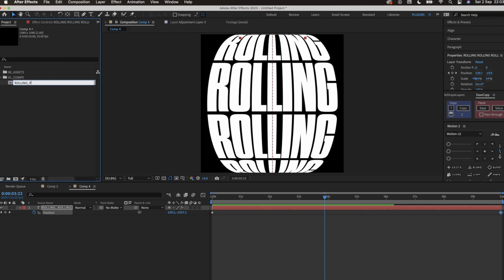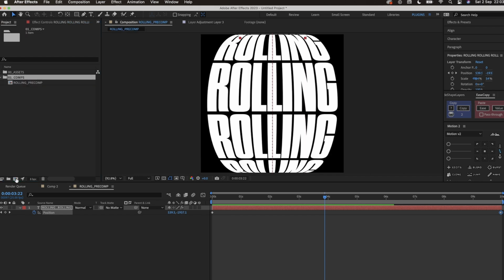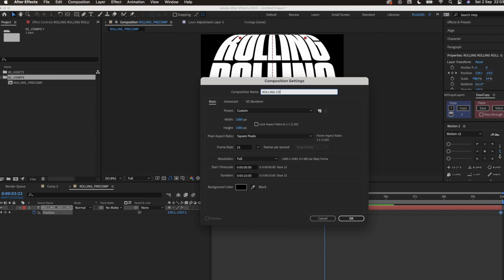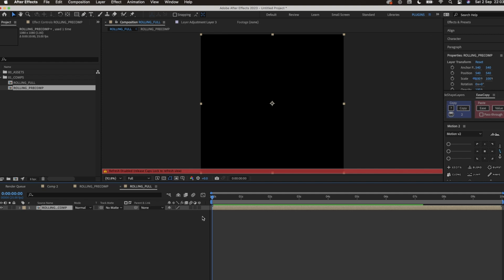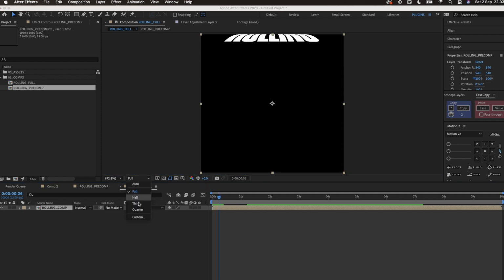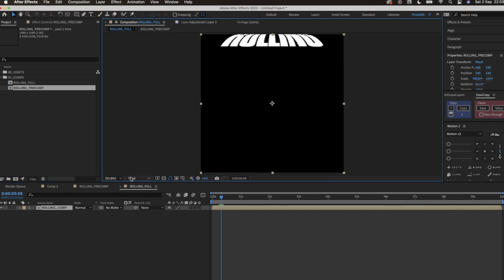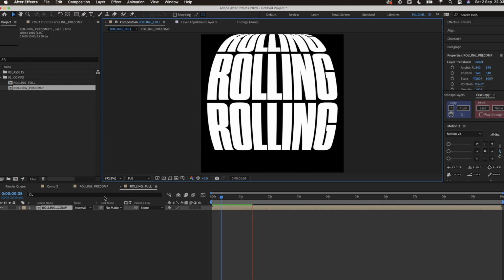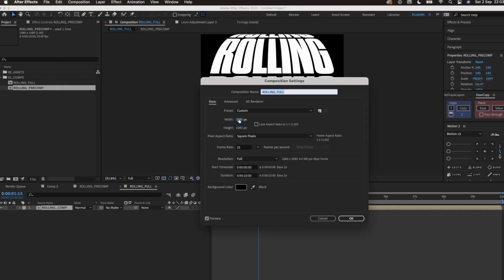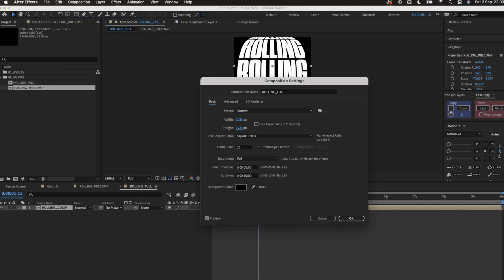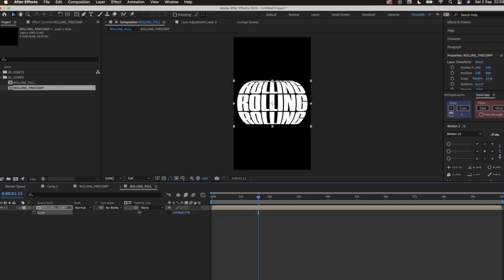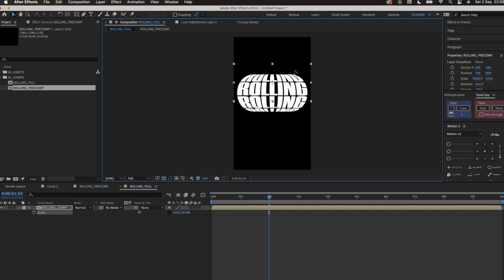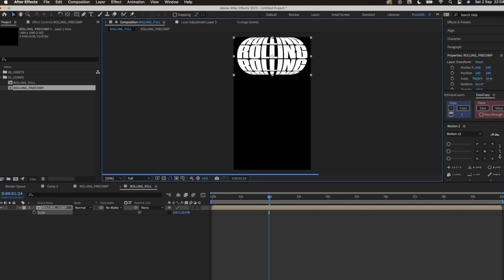I'm going to make this rolling type animation a pre-comp, and then I'm going to create another composition called Rolling Full, which is going to be the main composition for our final animation. For this animation, I made it 1080 by 1920, which will work well with the animation that we're doing. On the pre-comp layer, we're going to take off the constrain proportions and put the height of the scale to 50.